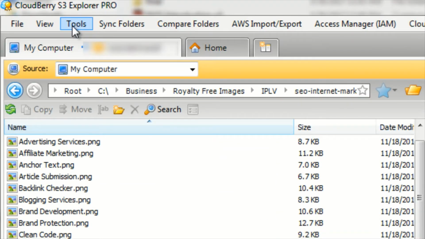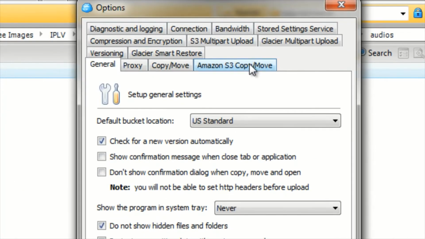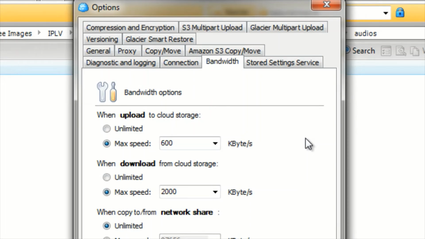So if you go up at the top, you click on Tools, you click on Options, and what we want to do is we want to go straight to the bandwidth tab. Now, this is something that we encountered, and this is something that you might want to tweak. And this allows you to control how much of your internet connection is being used to upload your files.